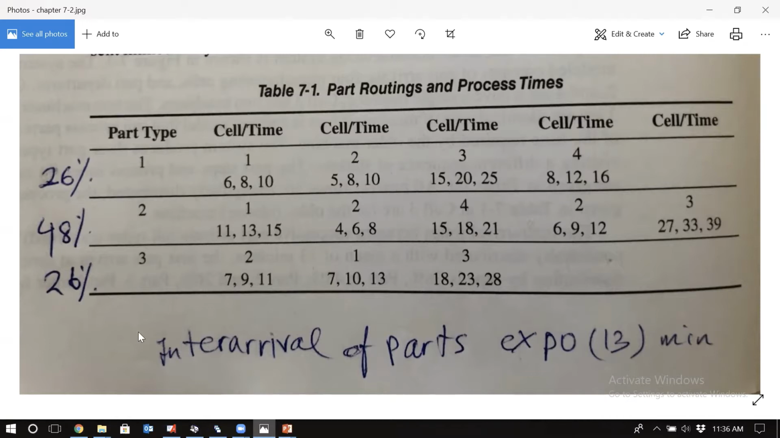One thing that you can see here is that even on the same cell, different product types have different processing times. For example, part type 1 on cell 1 has this processing time. Part type 2 on cell 1 has a different processing time, and part type 3 on cell 1 has a different processing time as well. So we want to be able to capture that. As these parts go through these machines, they have different processing times even on the same cell.